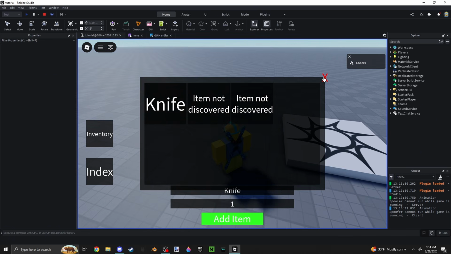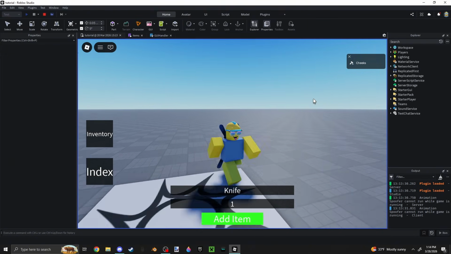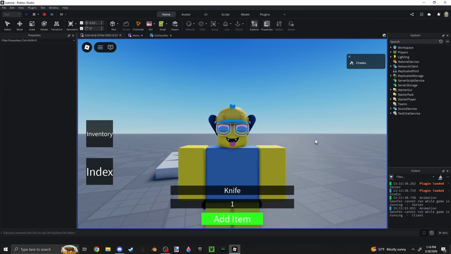Obviously, you guys can customize this if you want to have, like, pictures of the items instead, using image labels. But yeah, that should do it for this tutorial.